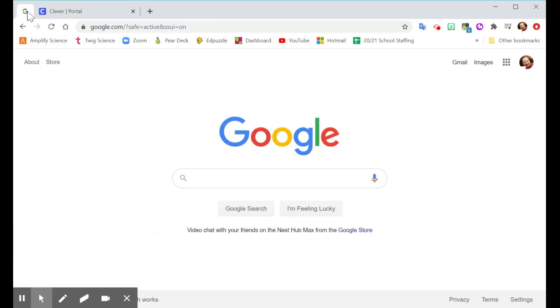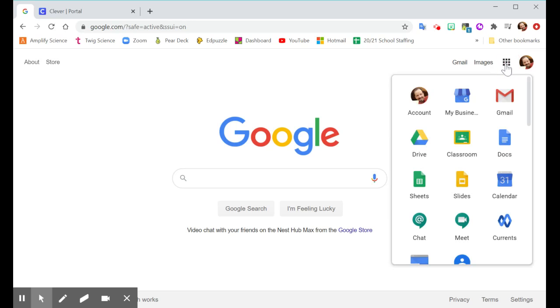You can also access it on the Google Chrome homepage by clicking on Gmail there, or on the little 9-dot waffle pattern and go to Gmail right there. That's how you open the program.